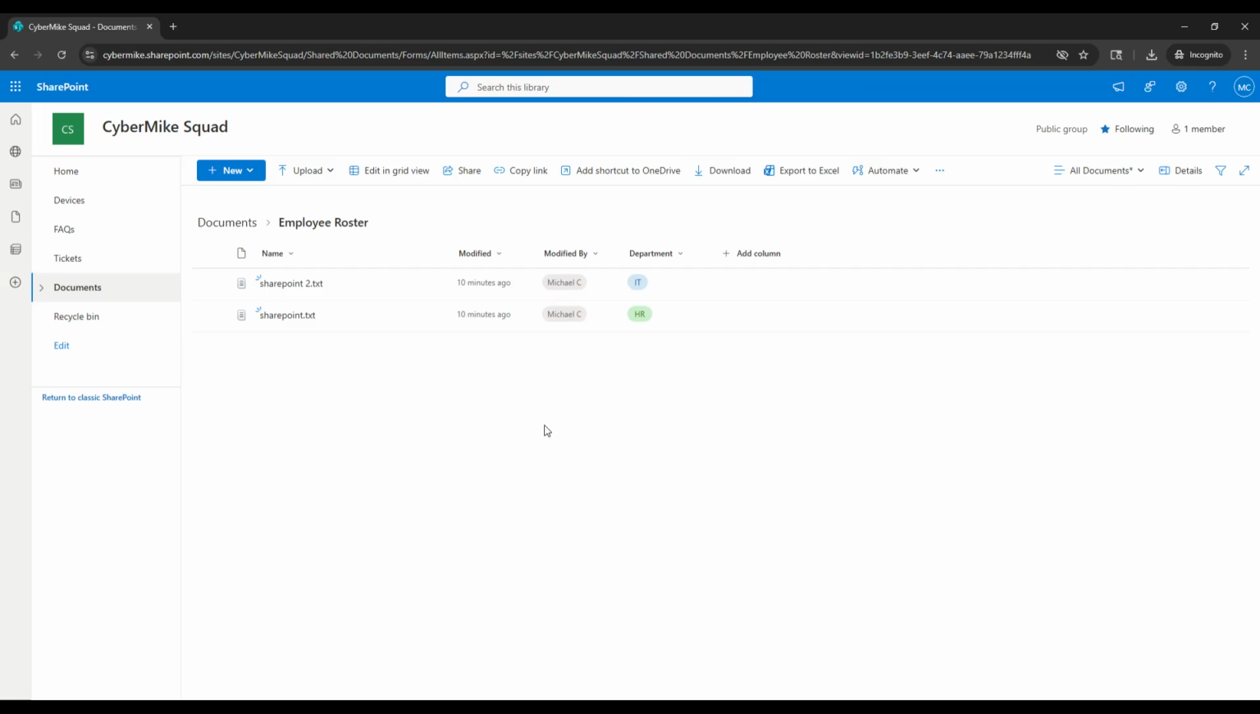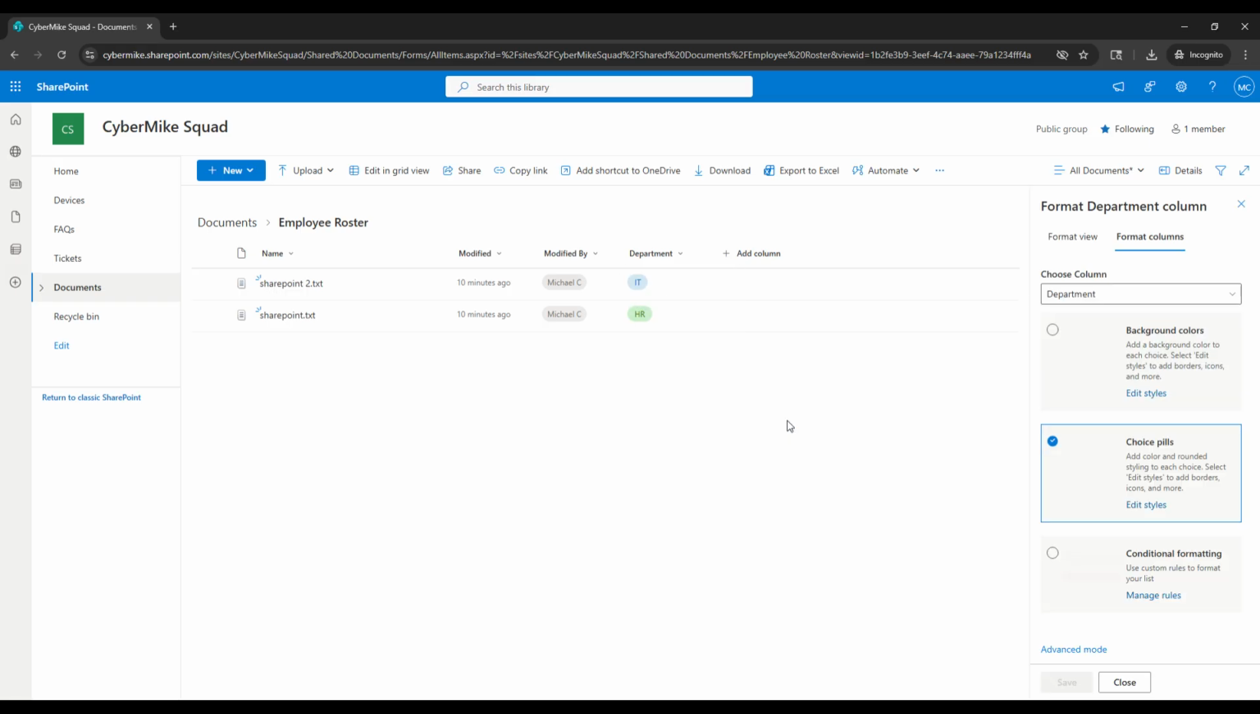Welcome back, everyone. In this video, I'm going to be showing you guys how we can format columns. In the previous video, I showed you guys how to format views, which highlighted the entire rows, but maybe you just want to go ahead and highlight the column for the conditions that you're looking for. So all you have to do is come over to the column where you want to add the formatting, click on the drop down here, go to column settings, and then do format this column.